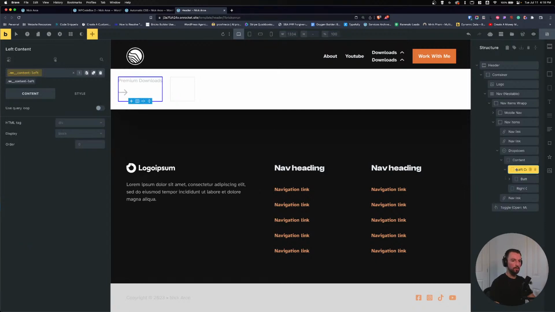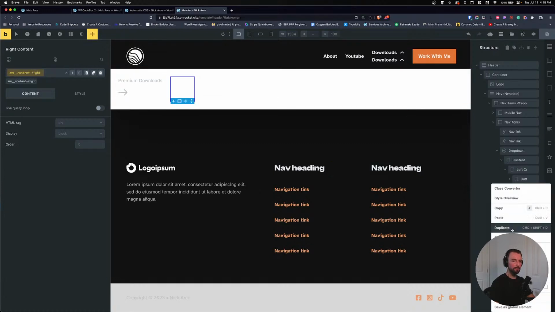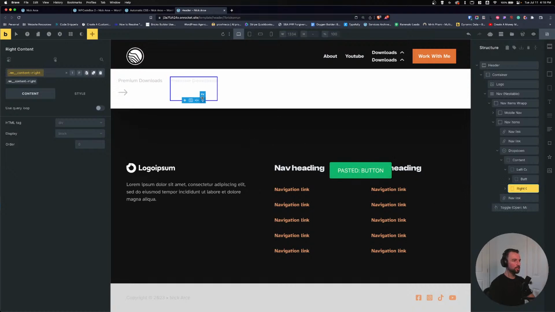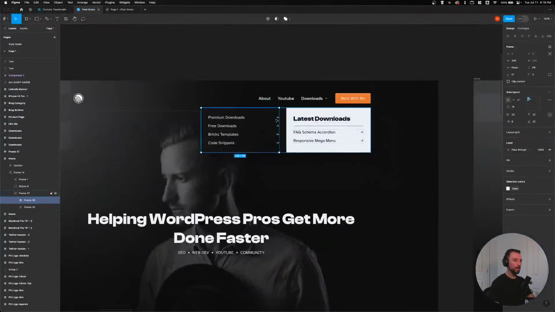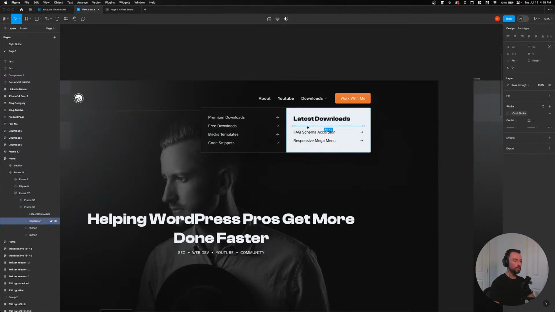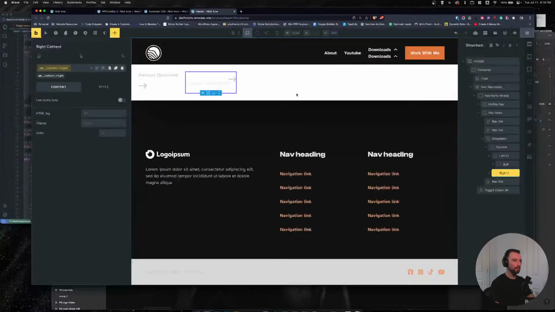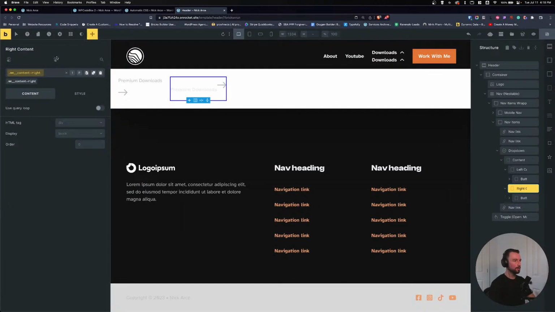Let's add one of these. We're going to copy this. This is left content. Here's my link. We're going to copy this, add one to my right-hand side. Let's paste. Let's check my design real quick. I have links here on the left, and then looks like a heading and a divider here on the bottom. So let's add in a heading on my right-hand side.